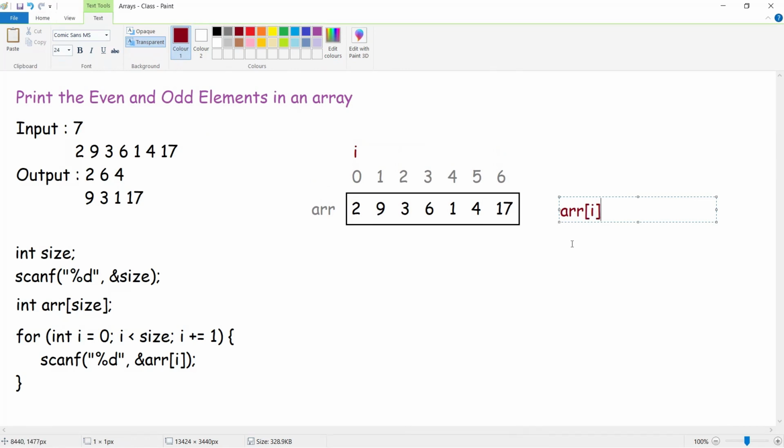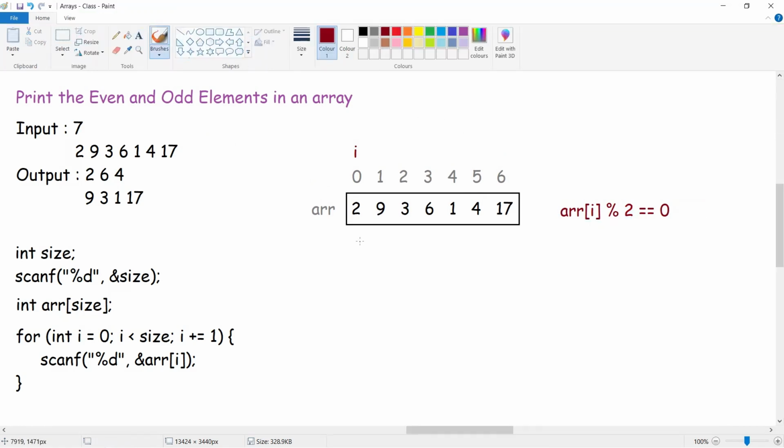Normally, to check any number, we just do modulus 2 double equals 0. If it is a multiple of 2, then we say it is an even number. If it is not a multiple of 2, of course it is an odd number. So what are the even numbers here? We have the value 2, the value 6, and the value 4. These three are the even numbers. So the straightforward logic that comes to our mind is to iterate.